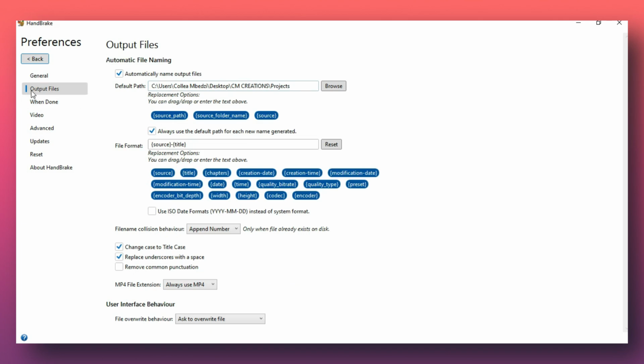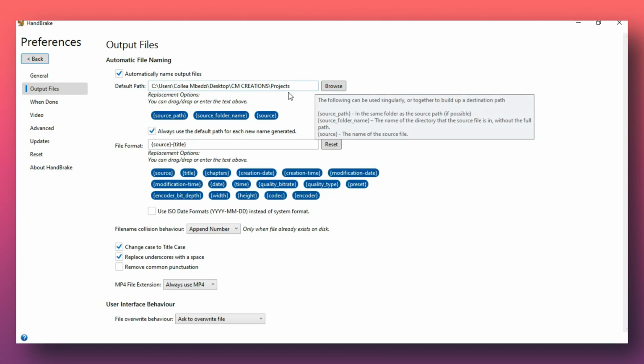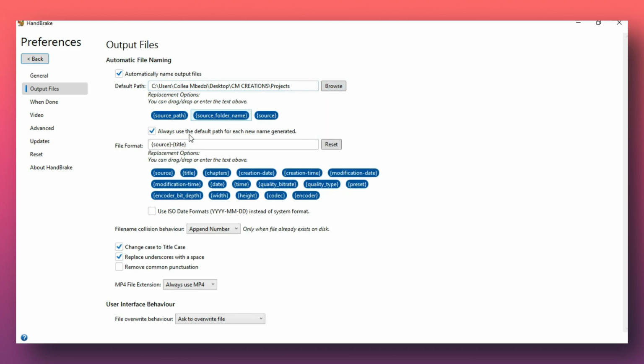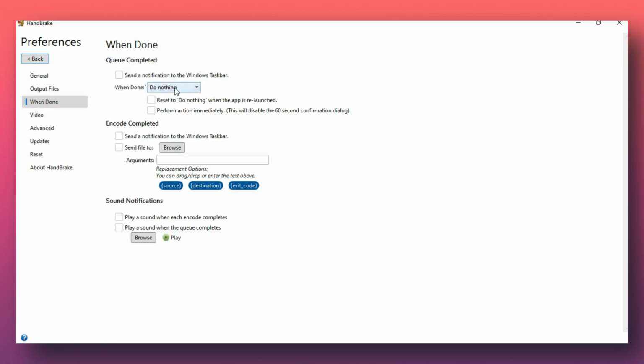In terms of the output files, you can select the default path where you save your projects, your output. And the source format, you can also select all these things. Then the option for when you're done: what happens when you're done? You can do nothing, or sometimes you can simply shut it down or hibernate the system, based on what you like.